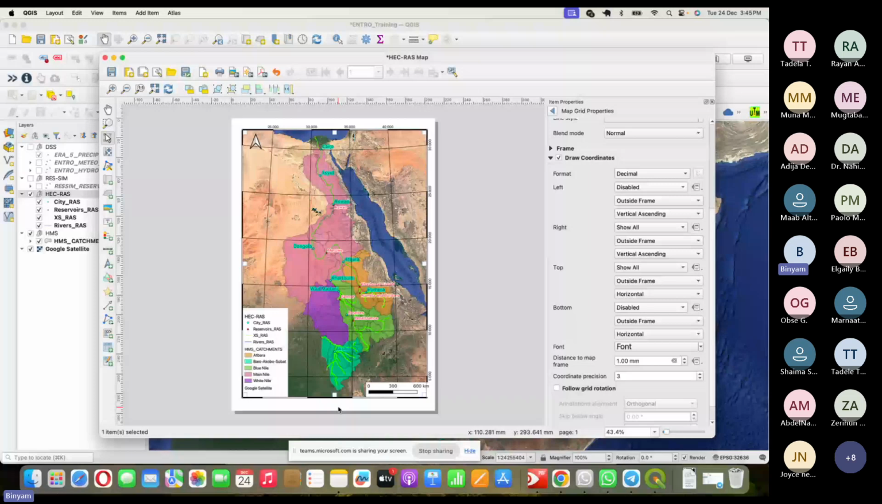Or it is possible to use this disable. You can disable it and show all, and for the bottom, show all. And you can disable the right one and the top. So now I can see only from the left and the bottom. So let's keep this one as it is, and decimal 1.